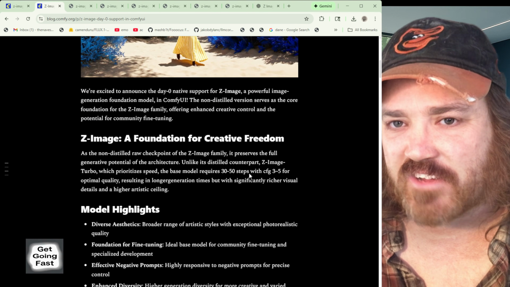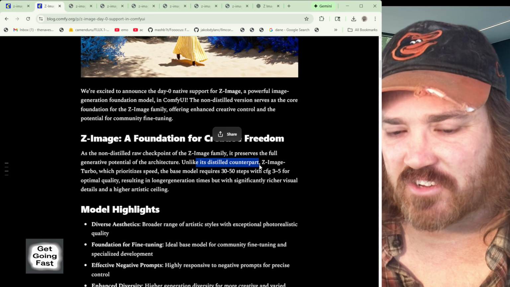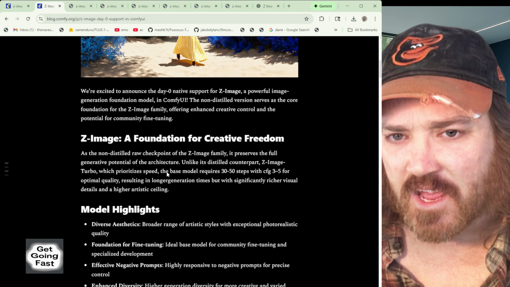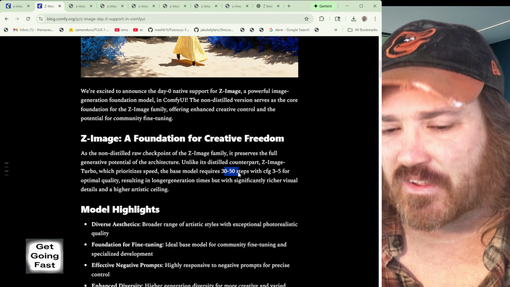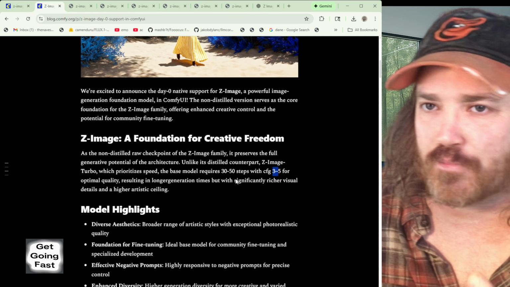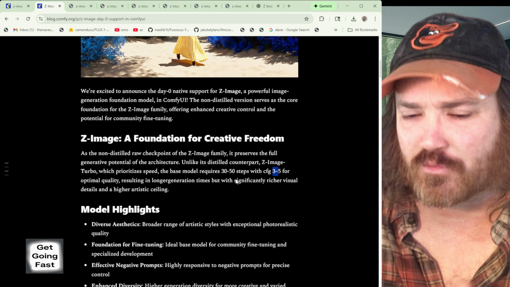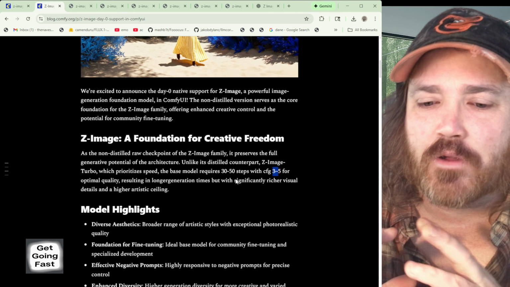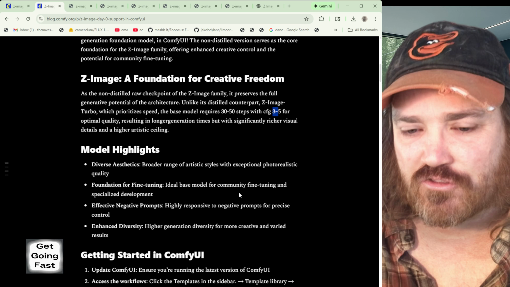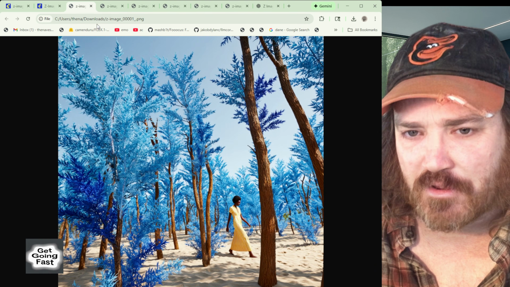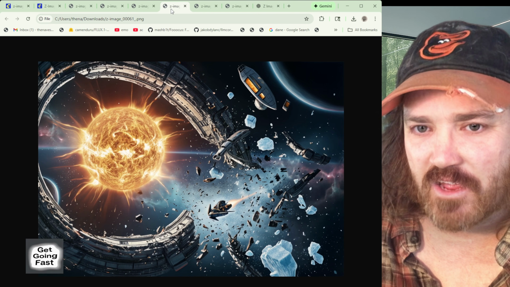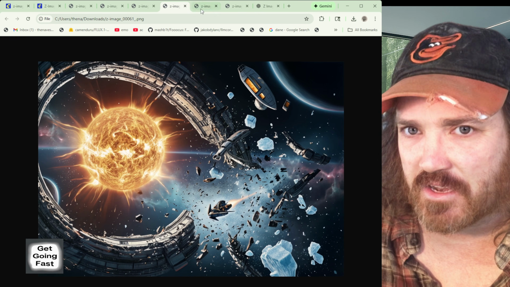Now again, notice down here it says unlike its distilled counterpart, Zimage Turbo, which prioritizes speed, the base model requires 30 to 50 steps with CFG 3 to 5 for optimal quality. So whereas the other one, we were probably only doing like 8 steps, maybe less. It's running over more times, but that's why you're getting more striking images like that we're able to get out of this. Just absolutely incredibly vivid imagery.